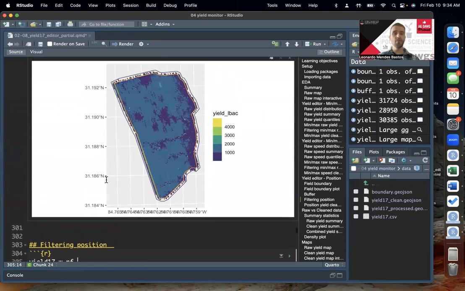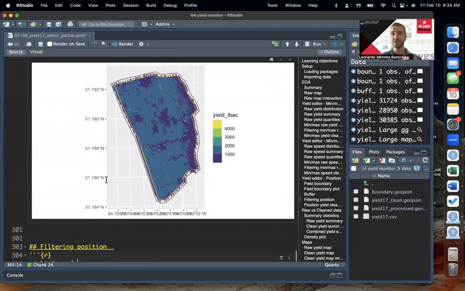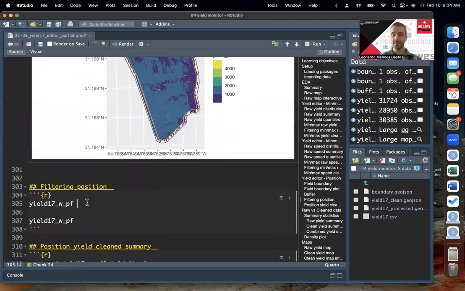Okay, so now we created our buffer, which is what we're going to use to do the filter. However, now I'm going to show you a different concept. Up until now, we were filtering based on data values. If it was greater or lower than a certain threshold, we were keeping it, and because we were doing that type of filter, we were using the filter function. However, now our position filter is actually based on position.